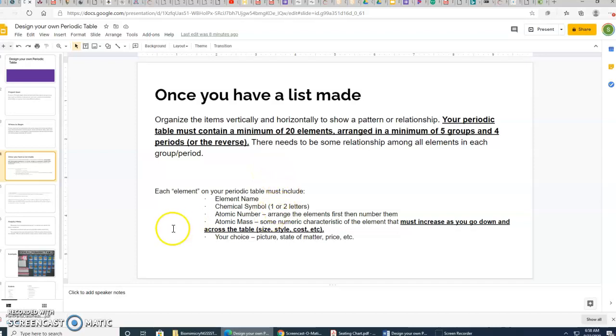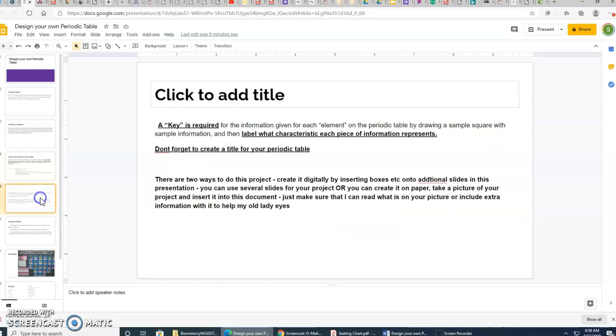So each element needs to have an elemental name, a chemical symbol, an atomic number, an atomic mass, and then beyond that you need one choice item, so you can put a picture in there, you can put a price, you could come up with something there. So if you're confused here on how the periodic table works, yesterday's folder will have the periodic table notes part 1. That would be a fantastic place to look to remind yourself, or look at it a little bit more closely if you just kind of skimmed it and didn't get too familiar with it.